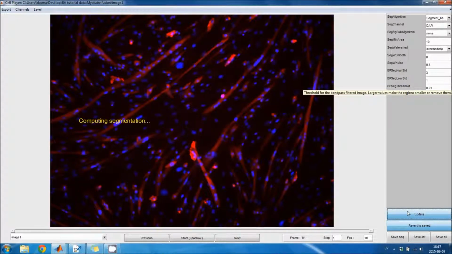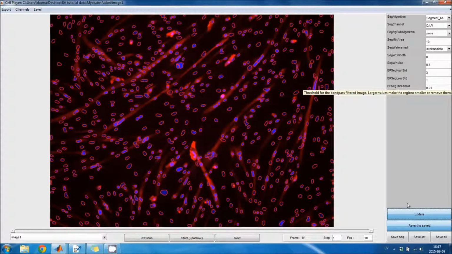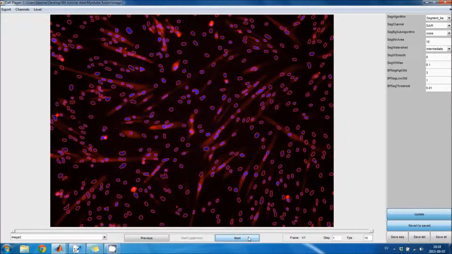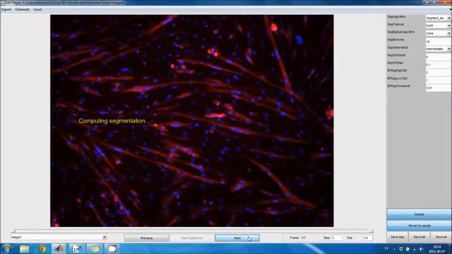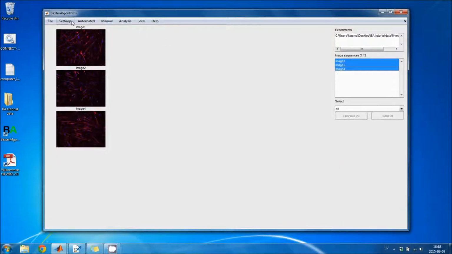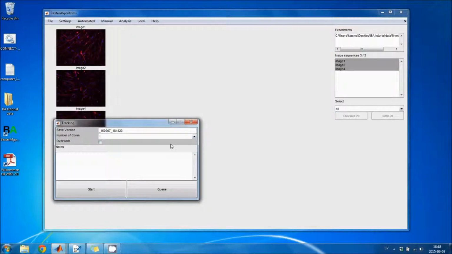But here we'll look at the segmentation results with the default settings, and they look pretty good in the first image. So I'll save these results for all the sequences, and then I'll look to see if they worked well in all of them. This one also looks good, and this one as well. So I'll keep these settings, and then I go to automated track to compute the segmentation.